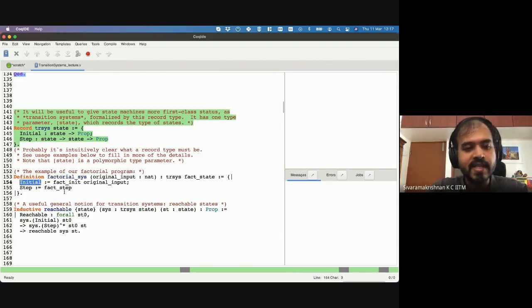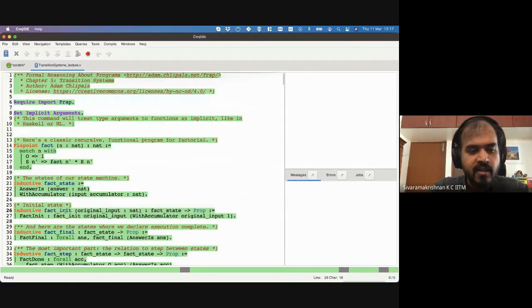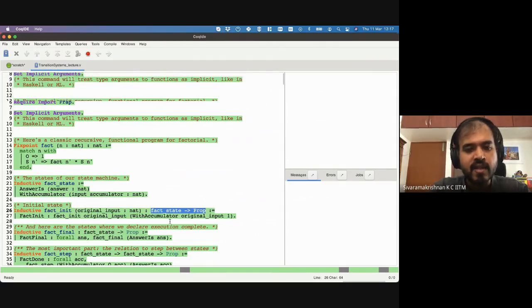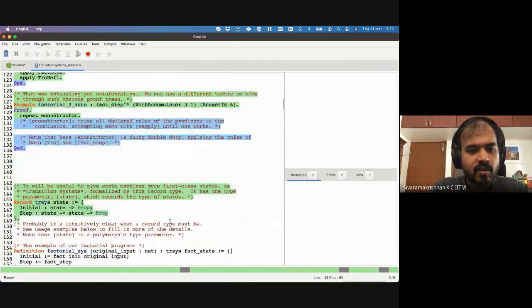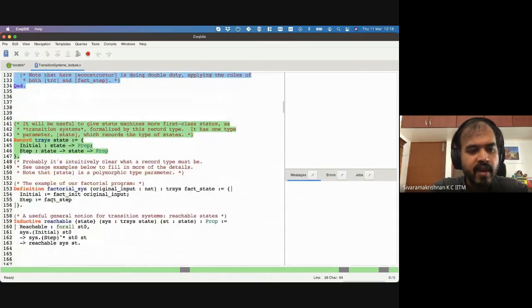We know what the initial state is. We have this definition for fact init, which is parameterized by the original input, right? Just to recall fact init, where is it? So this is fact init, right? It is parameterized by the original input, and what you get is a fact state to prop, which is the type that we expect for the initial state. And then similarly, we have the fact step, which is a state to state to prop.